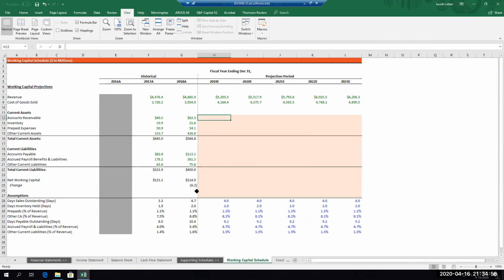Our current assets is mainly based off the revenue that we'll be calculating throughout the period. So we will be linking this to revenue, and we'll be using our assumption at the bottom, the days sales outstanding, to then calculate our accounts receivable. So essentially what we're saying is, how long does it take our revenue to go from accounts receivable to cash? How many days is our revenue held in accounts receivable, not cash? That looks like 4. So it takes 4 days for our customers to pay us.